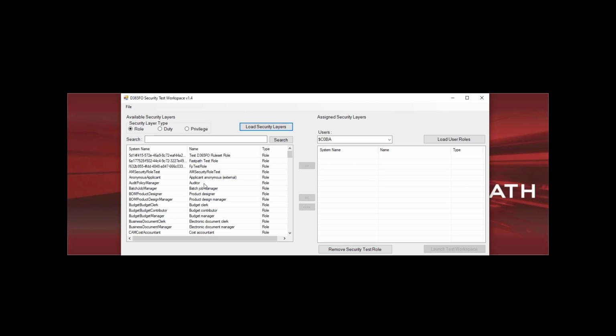One way you can go about utilizing the tool is just to come in and select an individual role. You move it over to the Assign Security Layers area. And this is the combination of security that we're actually going to assign to our mock role later on. So you can assign any number of roles you would like.